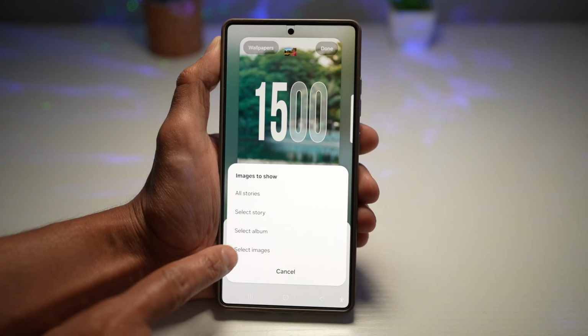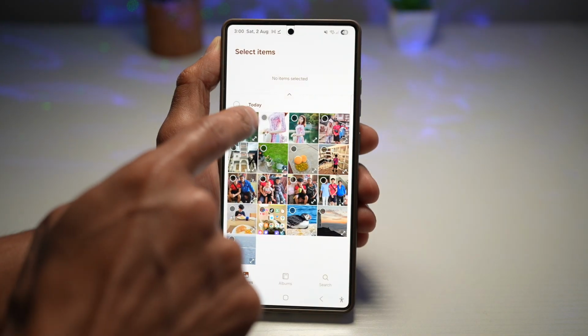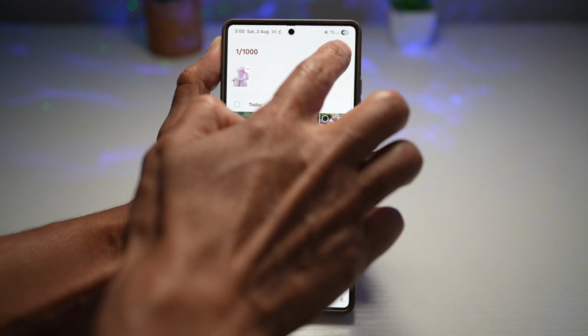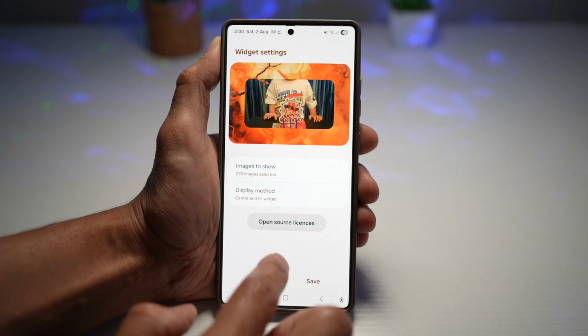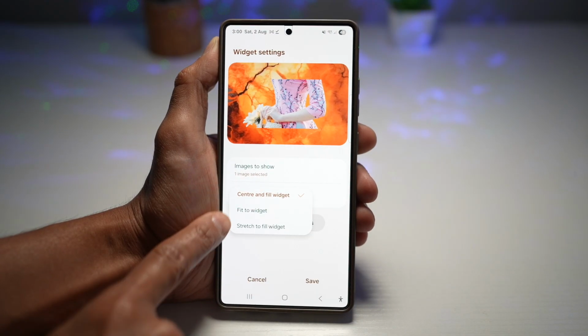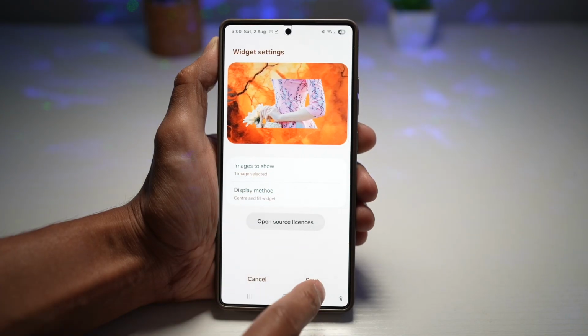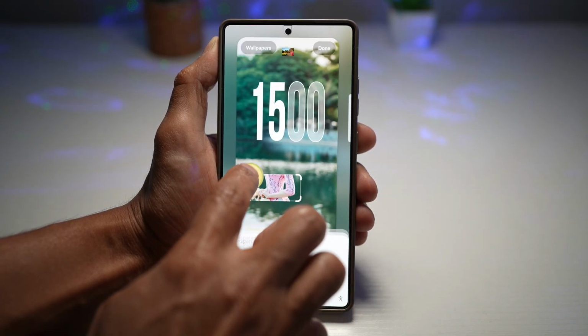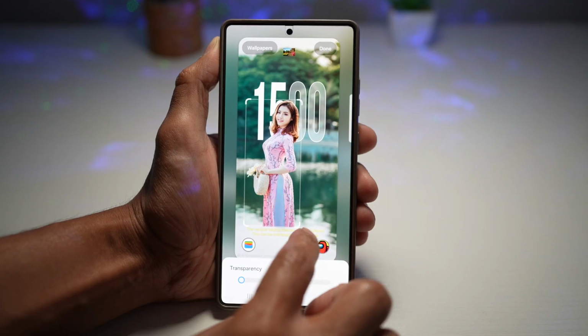So we want to go ahead and select an image. So we'll go ahead and select that person which we created. Let's do it twice. For some reason it doesn't work. Now we want to go ahead and center and fill widget. So we might have to play around with this. So we'll go ahead and just try the first one for now. Go ahead and make it large.